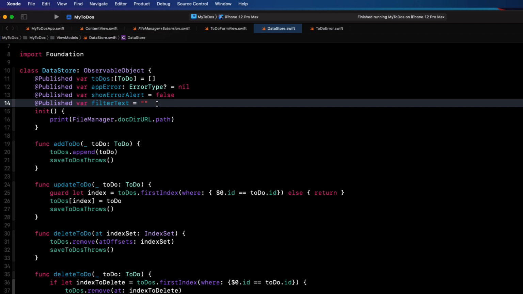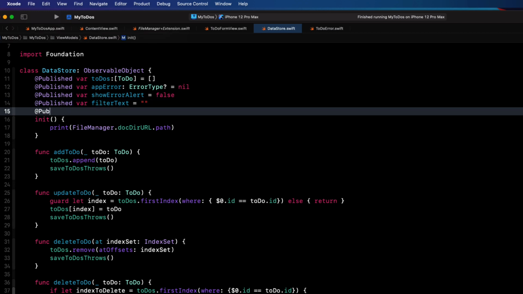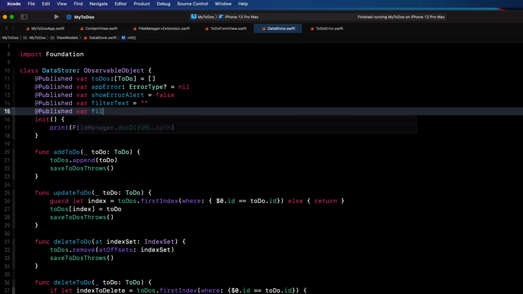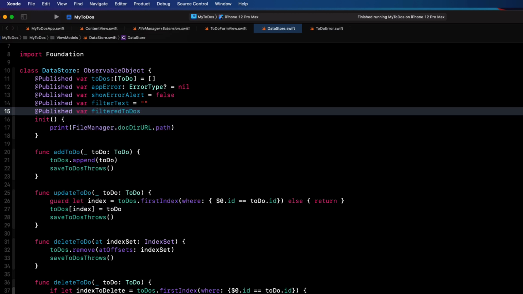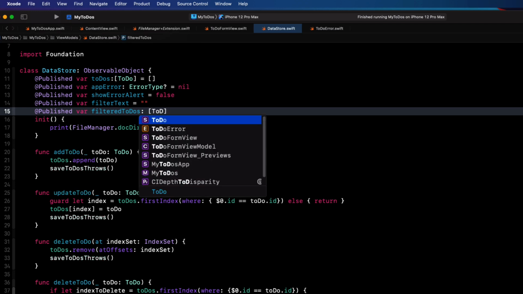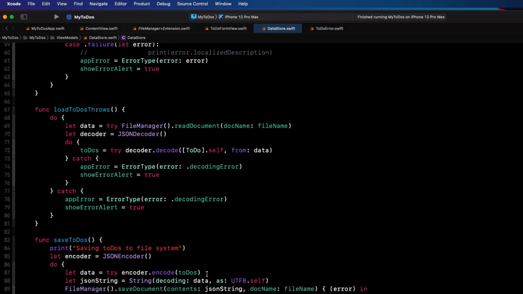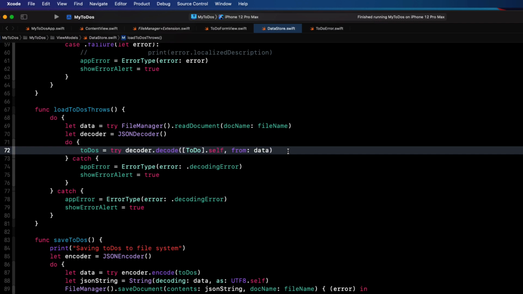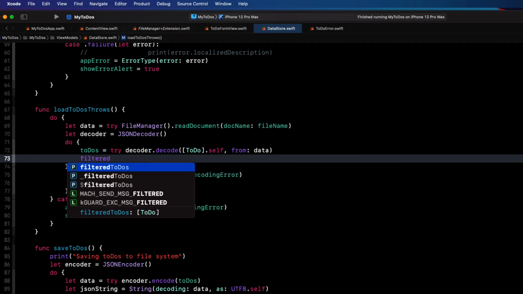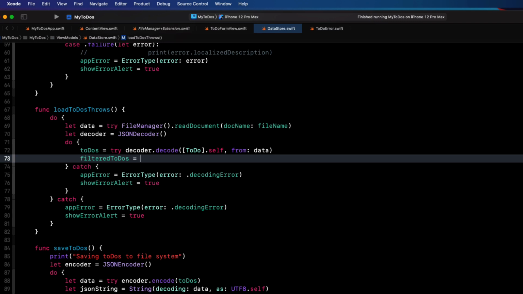So we can't use a computed property to display the filtered array. We're going to have to create a duplicate array that is used for presenting the data, but make sure that any updates are made to the original array as well. So, back in data store, let's create a new property called filter to-dos, that's an array of to-do, and we'll initialize it as an empty array. And then, when we load our to-dos, we'll also assign the same to-dos to our filter to-dos array. And this is done on the load to-dos throws function, so make sure you don't add it to the old completion handler version.